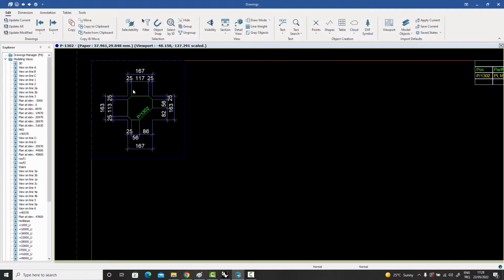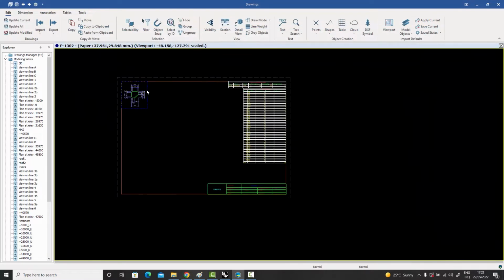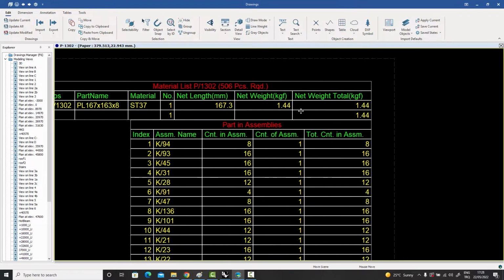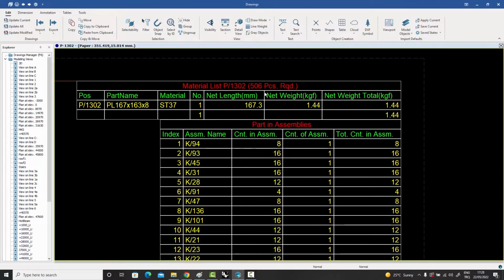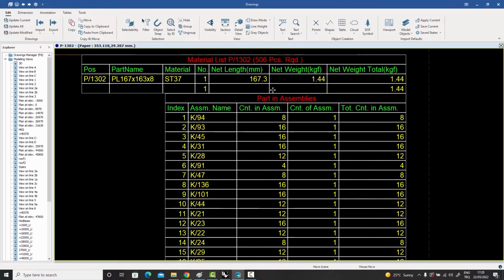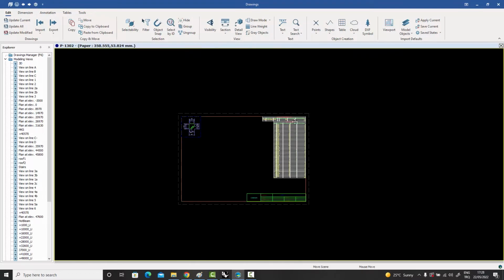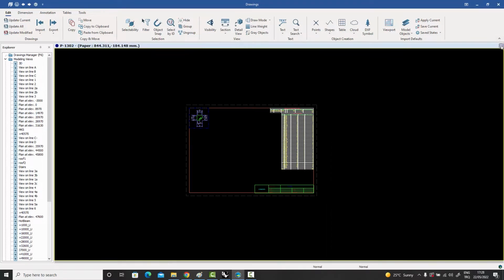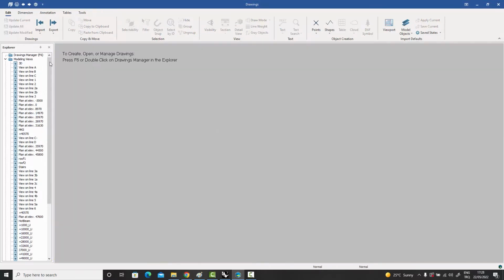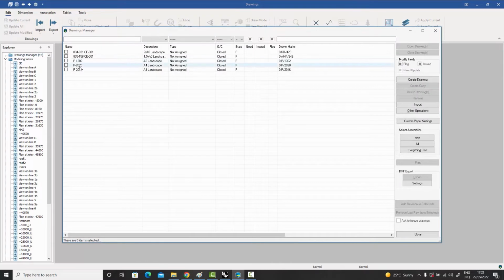This is the very small plate which we selected over there. It shows us exactly the material list and how many of these exist. 506 of these exist in the model, and exactly in which assemblies they exist, in what number, and all that. And then we can go to the other ones. For example, we can select this one.